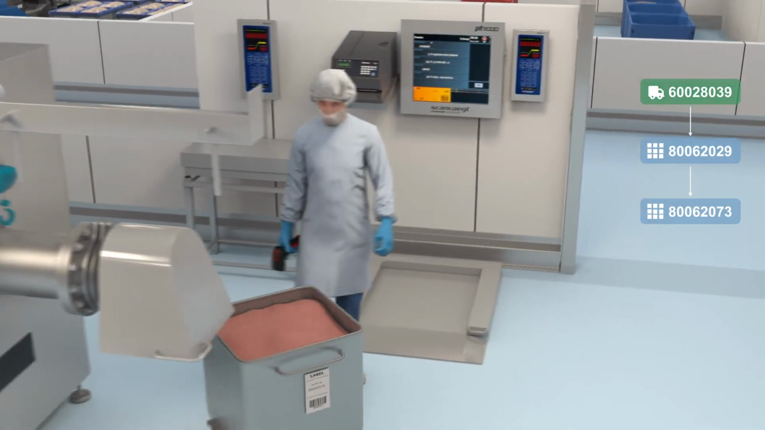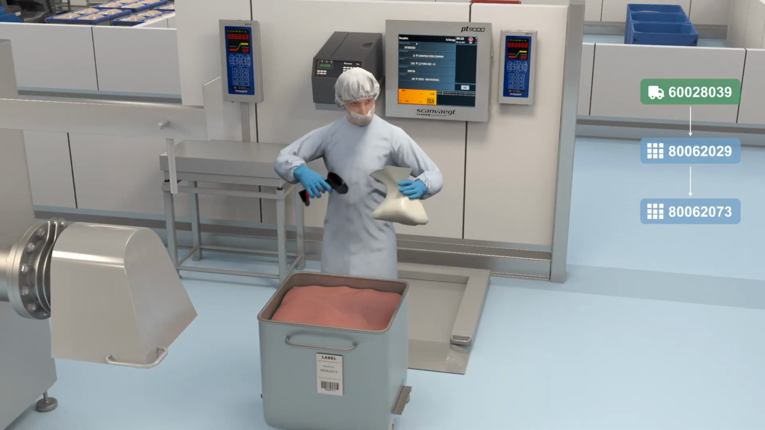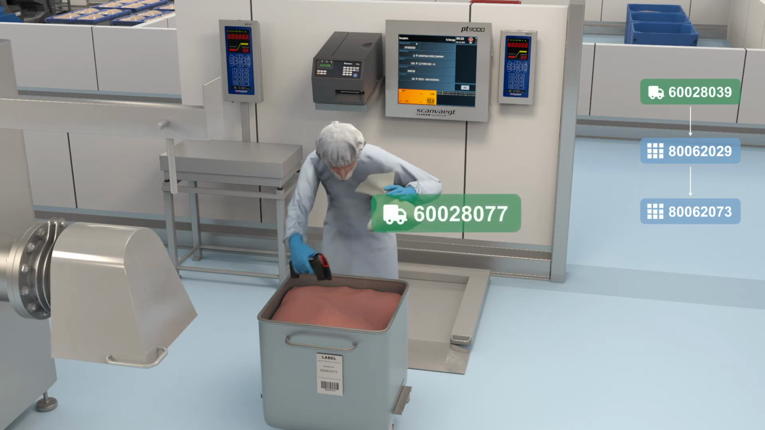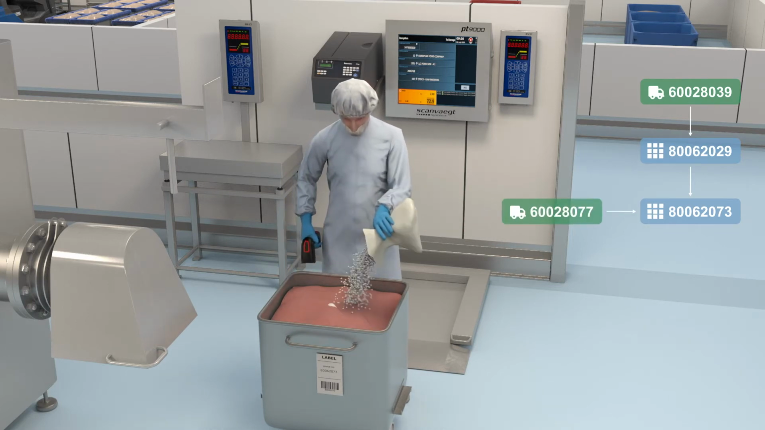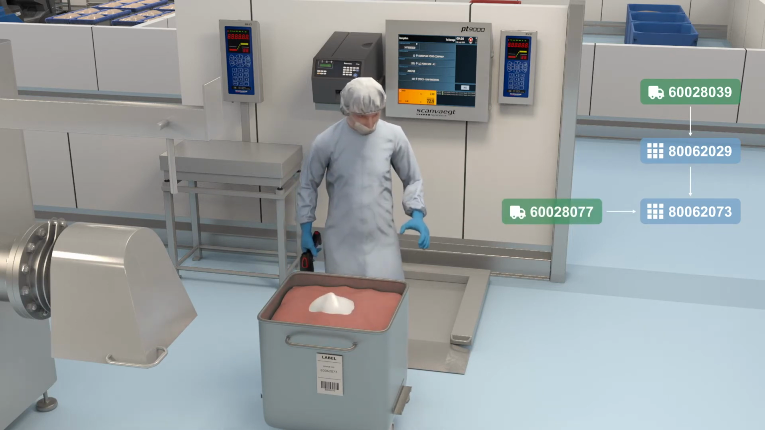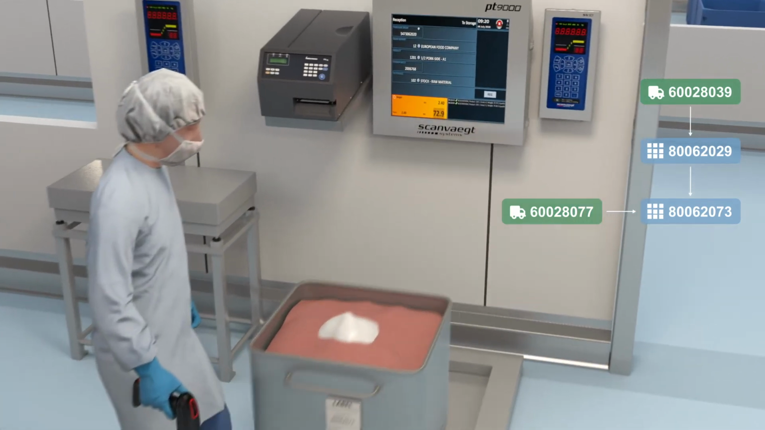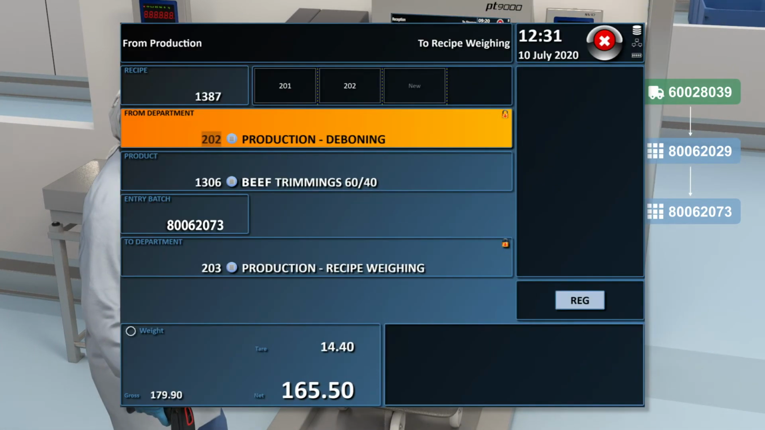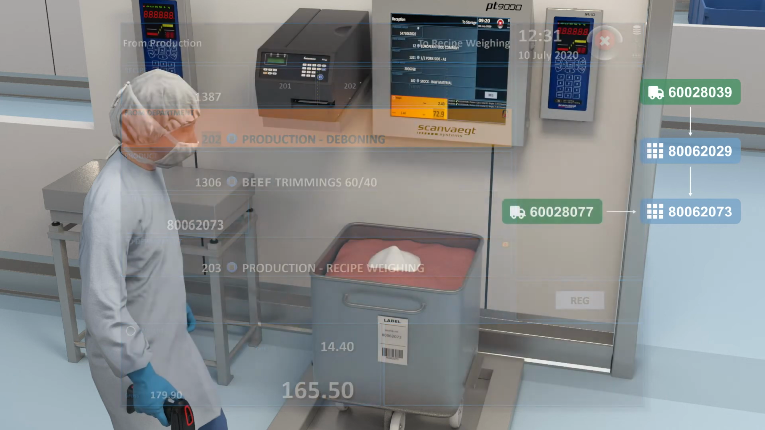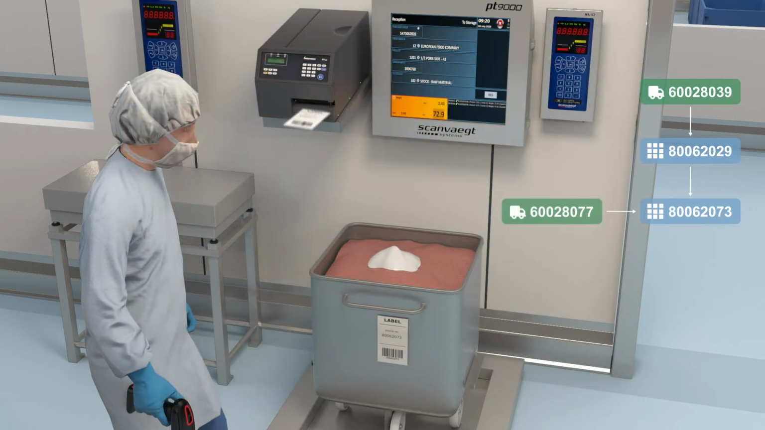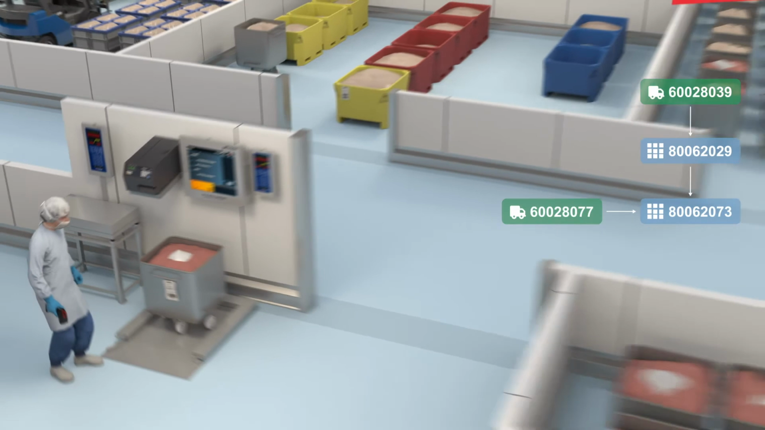The operator scans traceability data from the bag with spices and the label on the container. Then Scanplant links the traceability source code to the exit batch number. The weight of the container is registered to the exit batch number, and a label with the updated data is placed on the container.